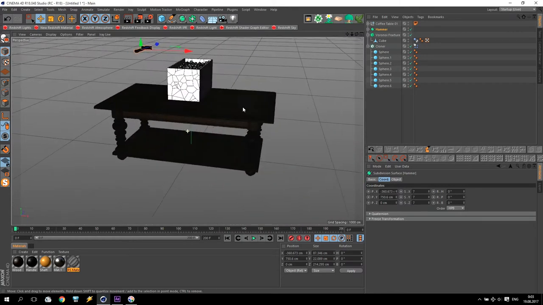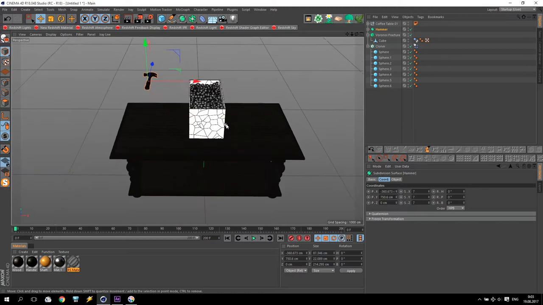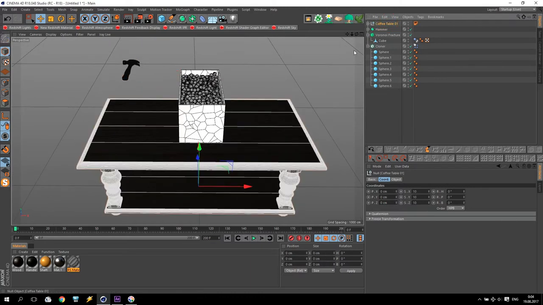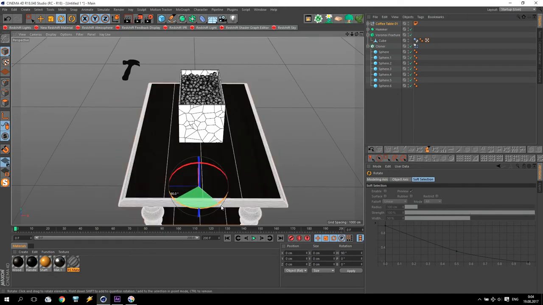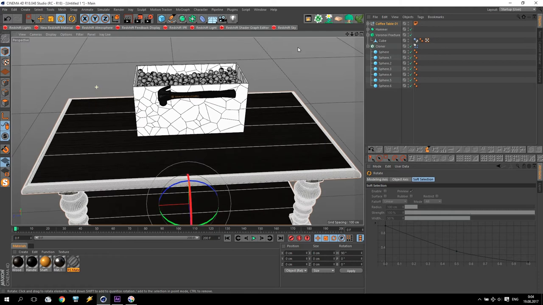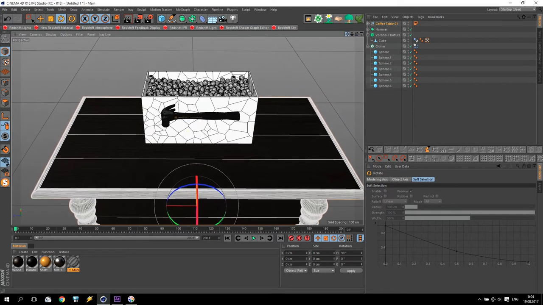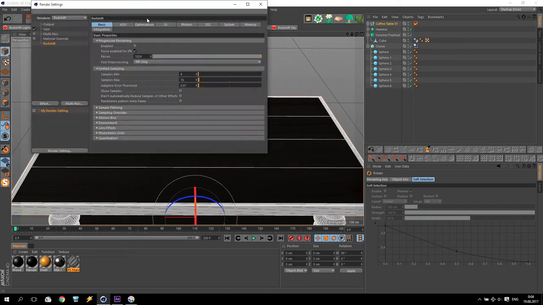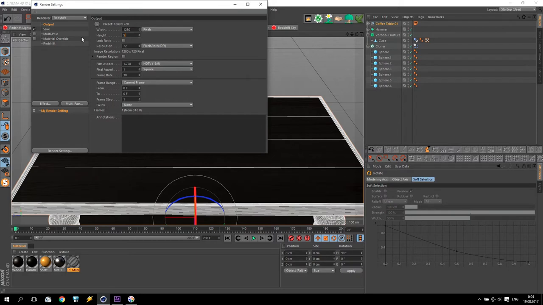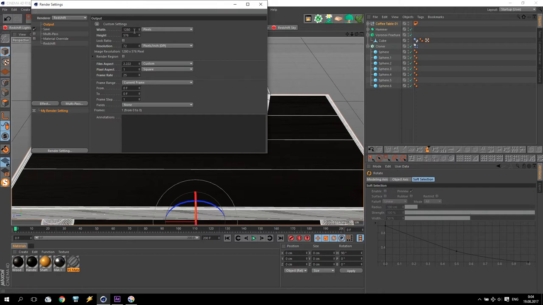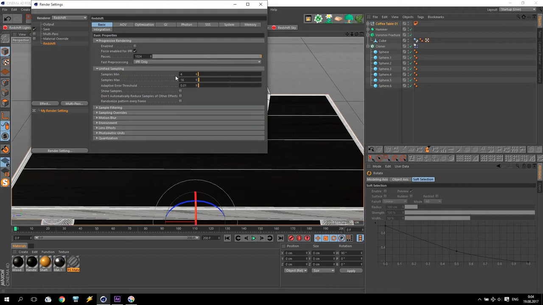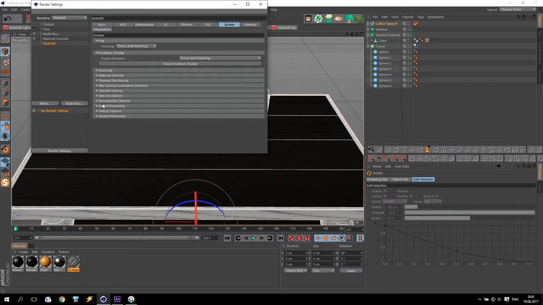Okay, what will I do now? Just set up some simulation. Maybe this I will turn to 90 degrees and keep it like this. Very good. Now go to render settings, output, and I use a wide resolution and frame rate 25 for calculation. Okay, I'll keep it like this. Go to Redshift and reduce to, I don't know, 4 and 4 only, just for a primal calculation. Go to system, bucket rendering, increase to maximum and use spiral.